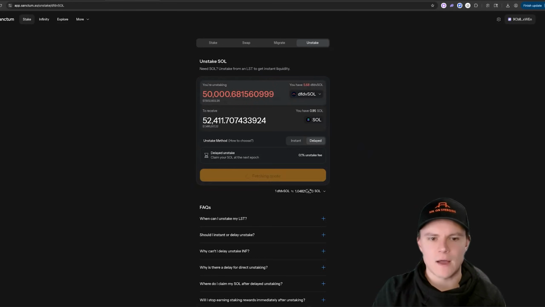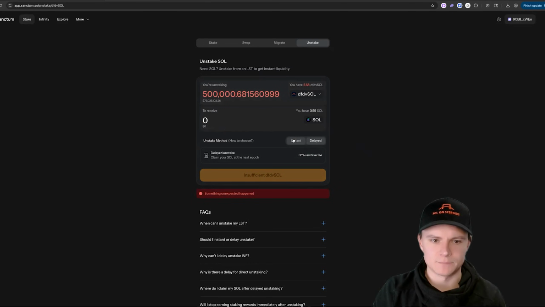Let's put in 50,000 here. You can see delayed, it's 10 basis points. That's it. If we did instant, it's going to be a little bit worse. You can see the price differences here. And if we went really big, let's say 500,000, 75 million, we can see the liquidity is drying up here.